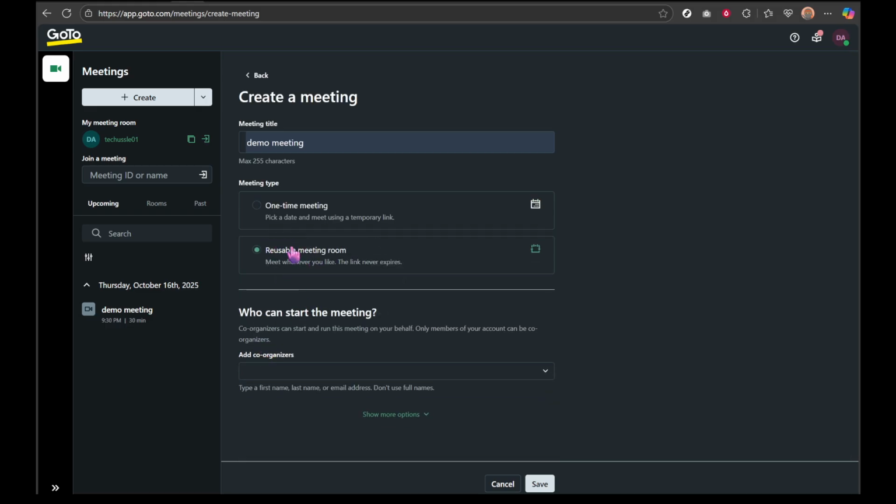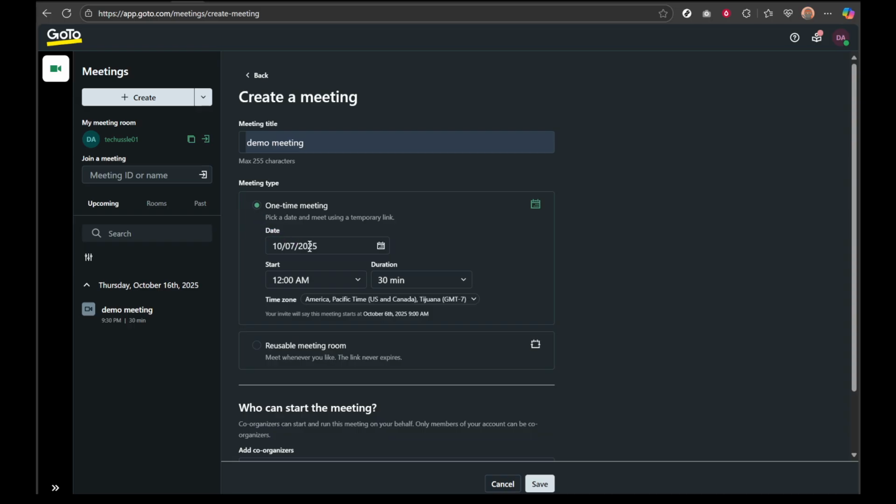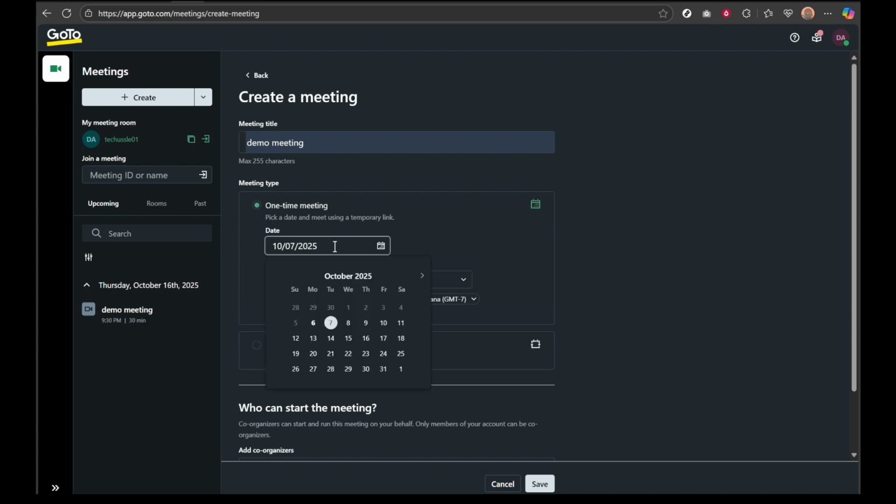Once you've decided on the meeting type, it's time to set the date and time. Picking the correct date and time is crucial for alignment with all participants. Ensure you're accounting for time zones if your attendees are from various regions. Select the most convenient option, considering all your participants.